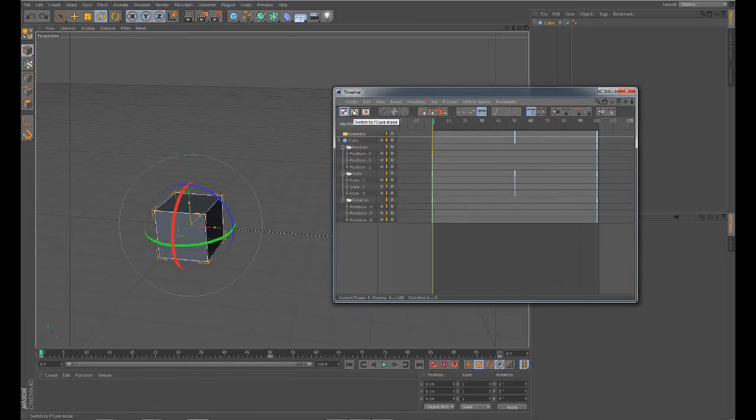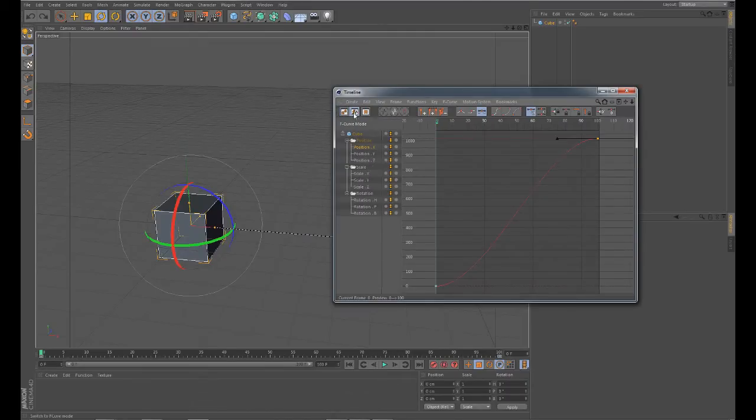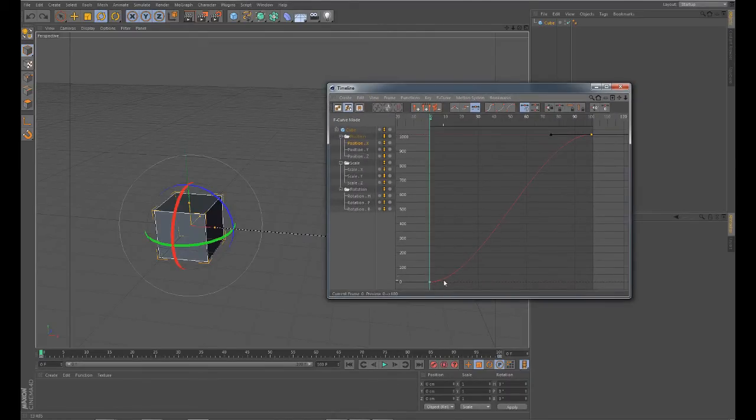The next tool is F-curves, and you can click here and you'll get the F-curves up. The curves are the animations but in a graphical form. So here is the first keyframe and this is the end keyframe of position X. Here you can see the actual position of it.